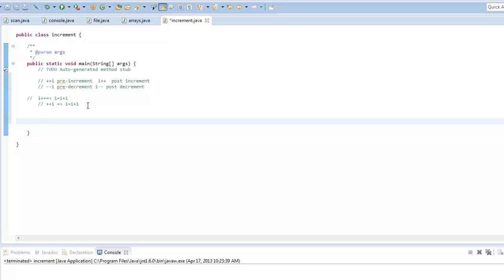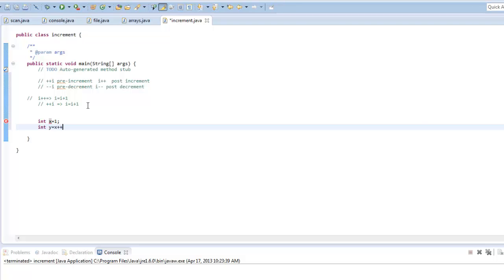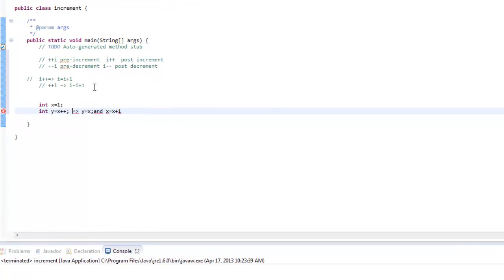In case I say int x is equal to 1 and I say int y is equal to x++, this statement is equivalent to y is equal to x and x is equal to x plus 1. So this will give us a result of y equal to 1 and x equal to 2.